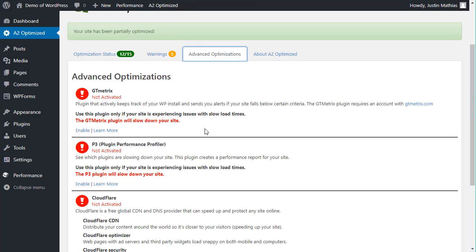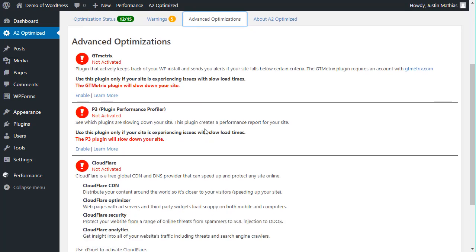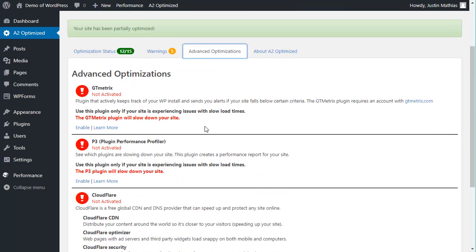And here's some advanced optimizations. These are really just to see what's going on with your site. If you're having slow load times, stuff like that, you can come to this, activate it, and see which plugin is actually making your site slow. But yeah, that's it. That's how you install WordPress with A2 hosting. You can do it in less than 10 minutes. Have your site ready to rock and roll.